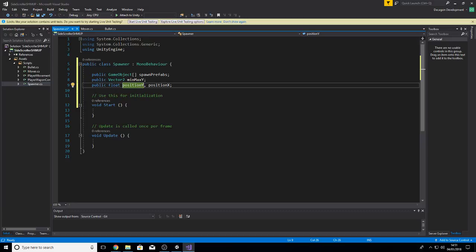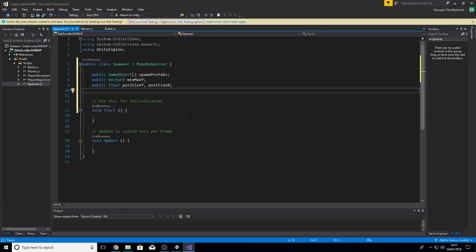So I think I'd do that. I want a spawn position. Public. It's going to be a vector 3. That's going to be set based upon the x and y position, and probably a 0 for z. So we've got the spawn position.